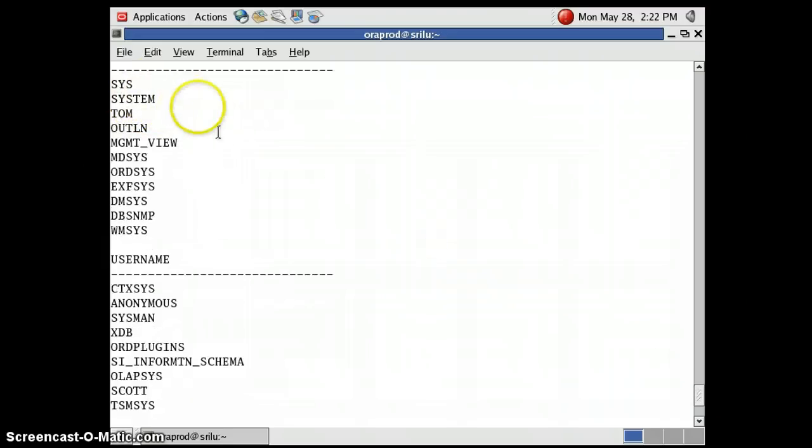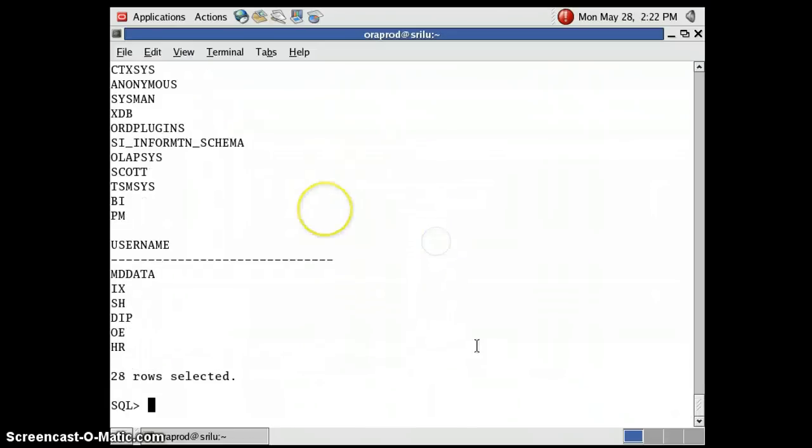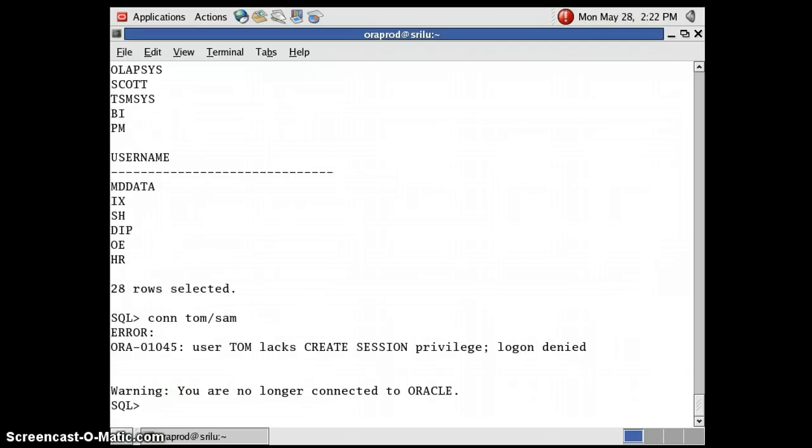All right, so now let's see whether using this user we can connect to the database. All right, connect Tom using his password, it's the same. See, look here, we got this error, that user Tom lacks create session privilege.